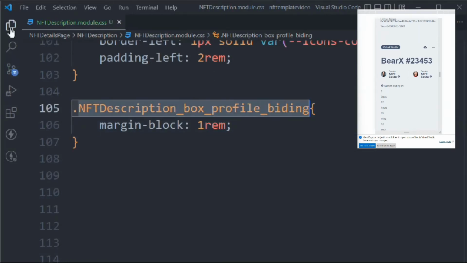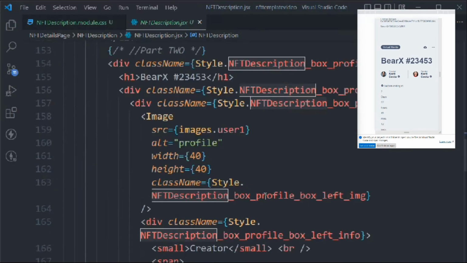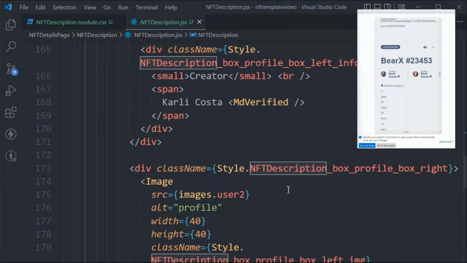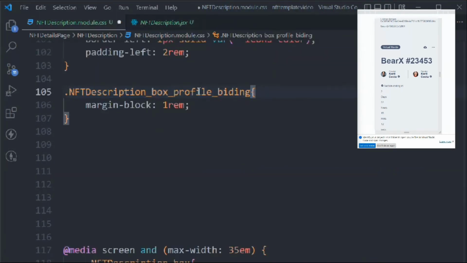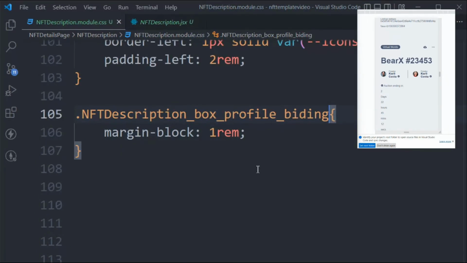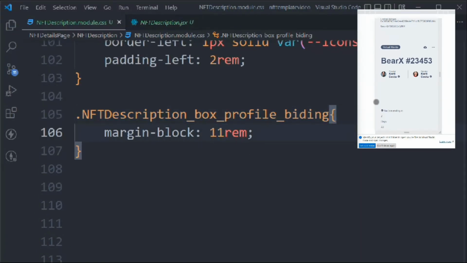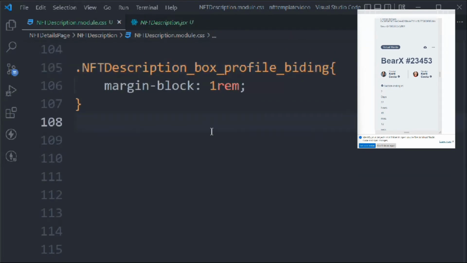Simply come here, copy that, and come here, and let's have a look. We are assigning the same class, so where is the bidding? And here we have that. Simply copy here and paste here. Both are the same class, and change this to 1.1. Okay, it's working fine.